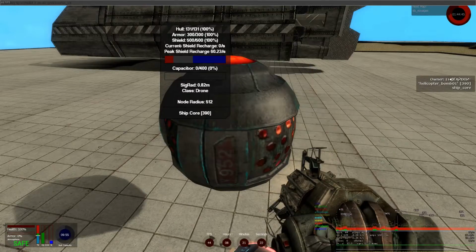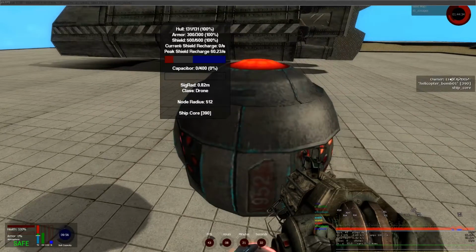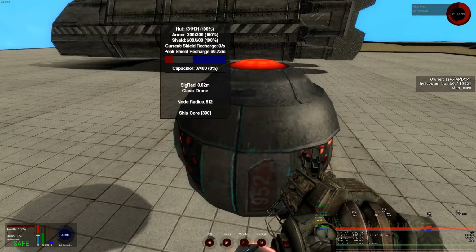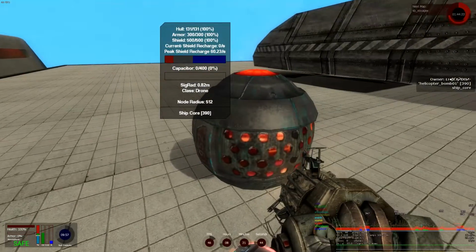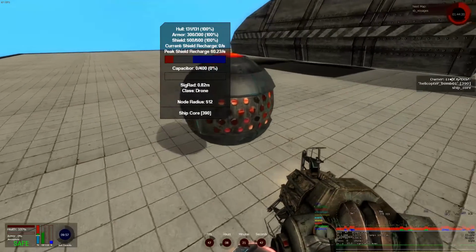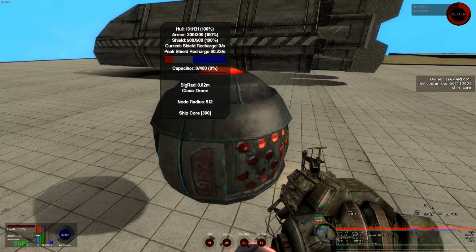Below that, we've got a nice little graph that shows the health values. It just looks nice. There's no real purpose to it. Looks interesting. Then below that, we have the capacitor, which is how much energy you have stored in it. Below that, we also have another bar, which shows the capacitor percentage as a nice orange bar. Below that, we have the sig radius.